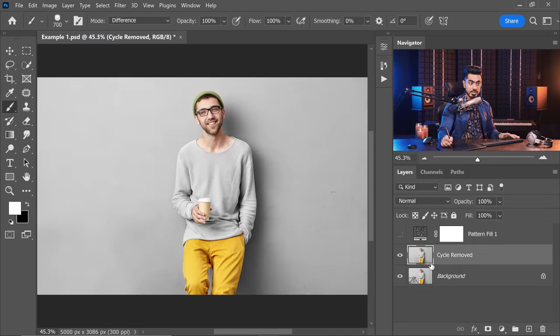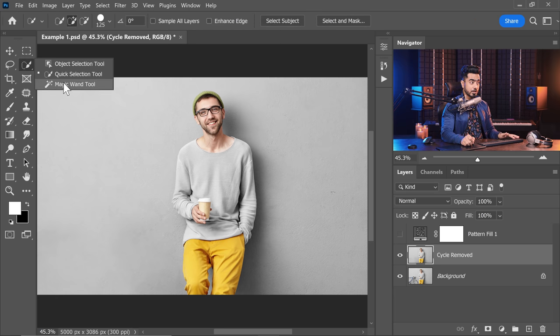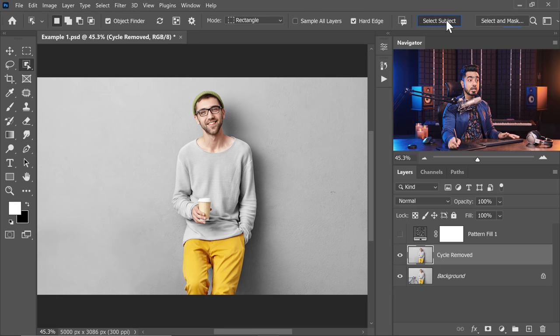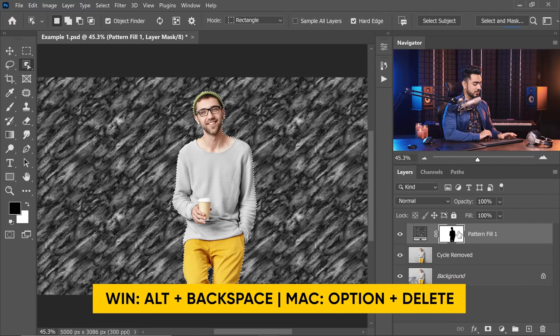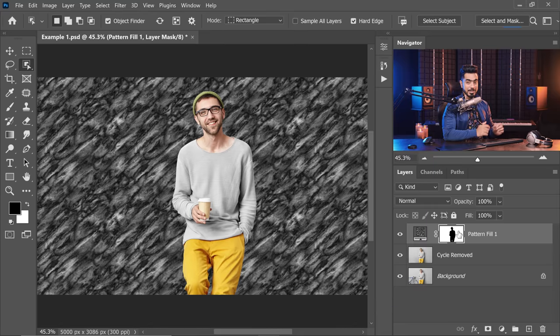Now, turn this off, click on the subject layer, and then with the quick selection tool, the object selection tool, or the magic wand tool, click on Select Subject at the top. It does a pretty amazing selection of the subject. You can also manually do it, but not required in this case. Turn this on and select the mask of the pattern fill layer with black as the foreground color. Press Alt Backspace, or Option Delete. Control or Command D, and there you have it.